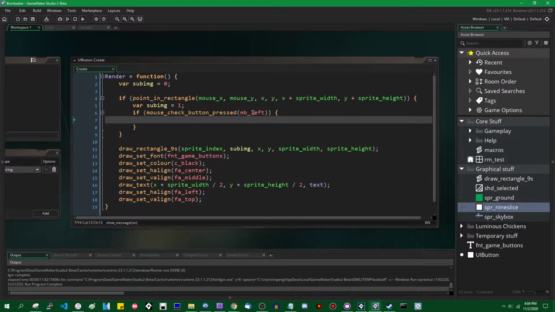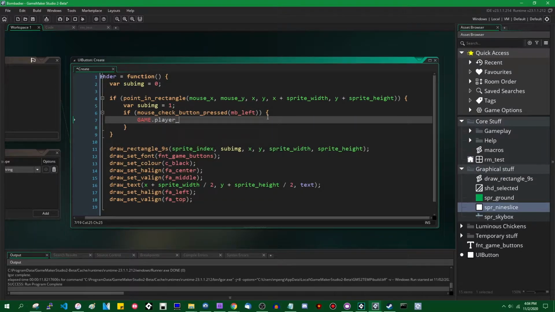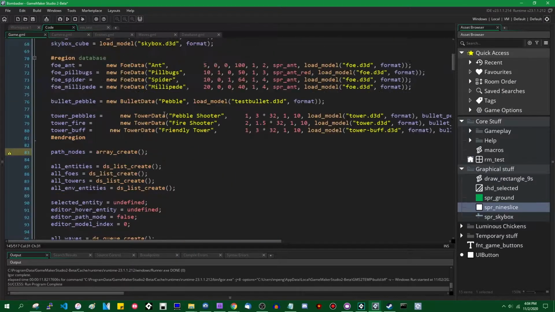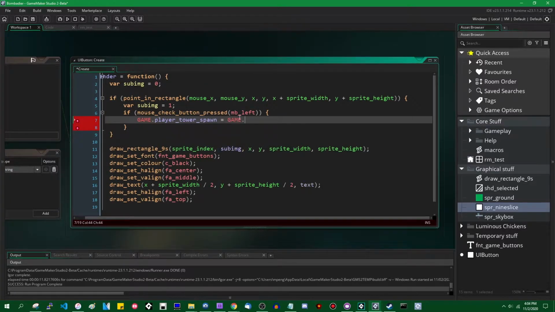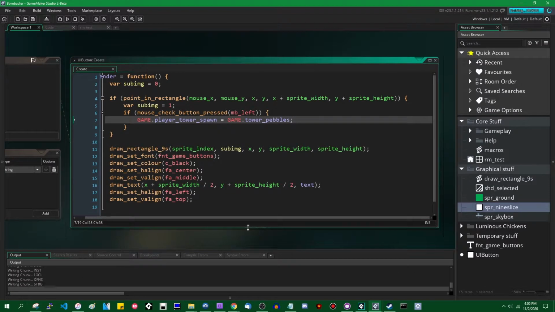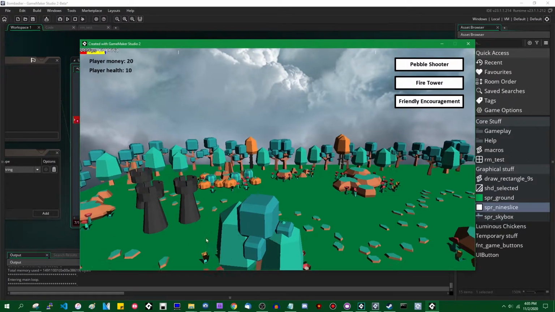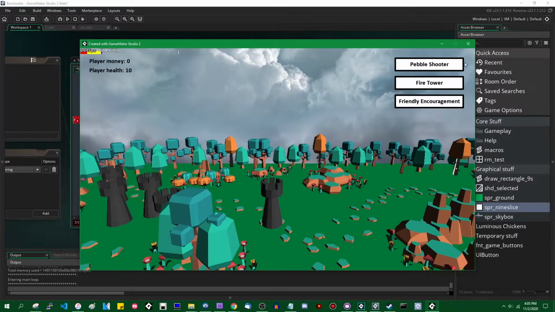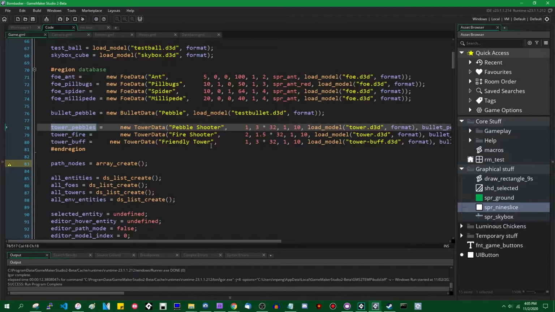We can say game.player. No, okay, fine. Player tower spawn is going to equal game.towerpebbles. This is going to make something happen, at the very least. So if I click on one of those buttons and click, now something will happen. You'll notice that I can now spawn infinitely, and if I were to restart the game, all the buttons would do the same thing.